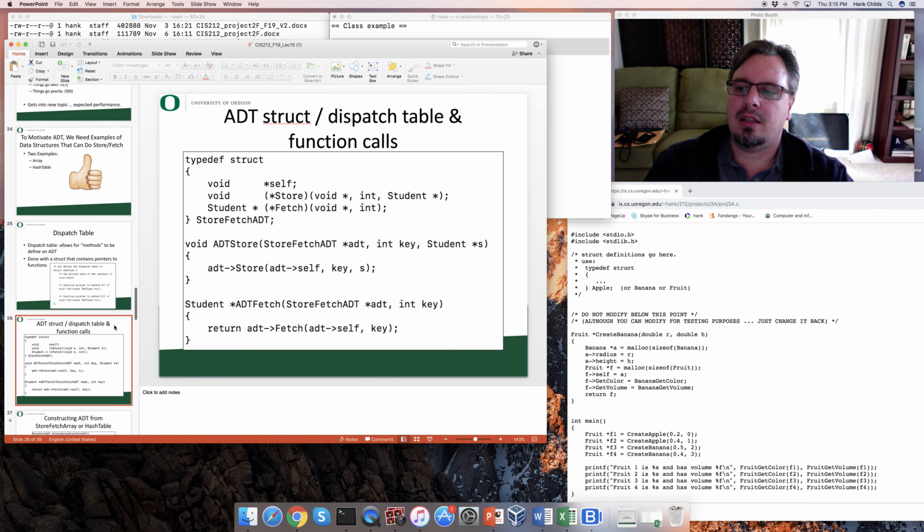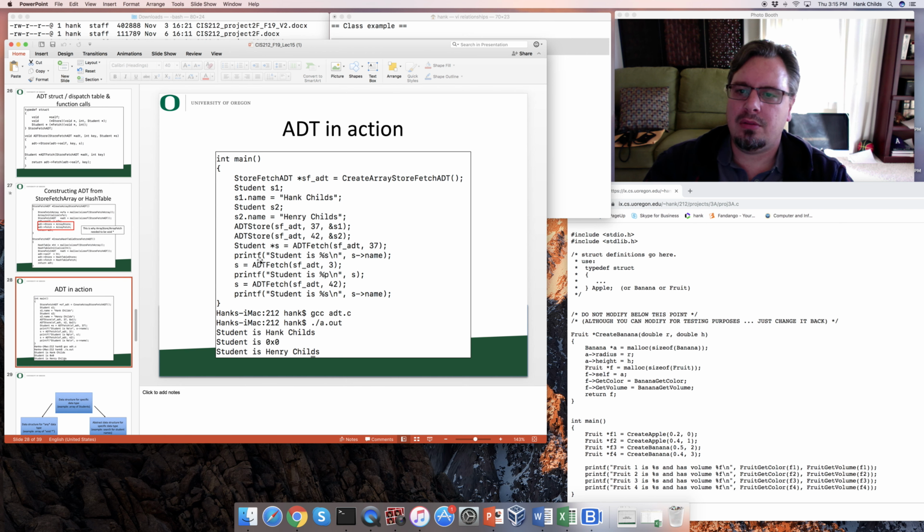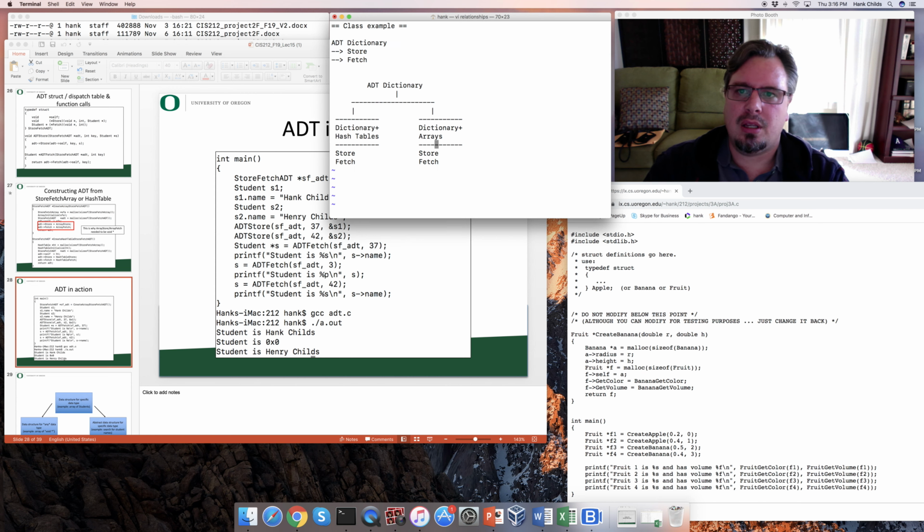And so one of the ideas here is that when we're in the main function and we're a user of the ADT, we don't want to be worried about the dispatch table. And so we're going to call these functions ADT store and ADT fetch, which will set up using the dispatch table for us. And so now we have functions that use the dispatch table to invoke the proper functions for the implementation.